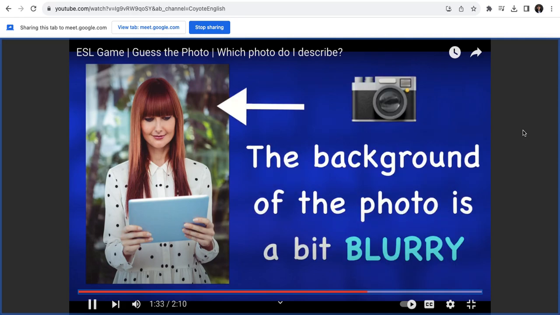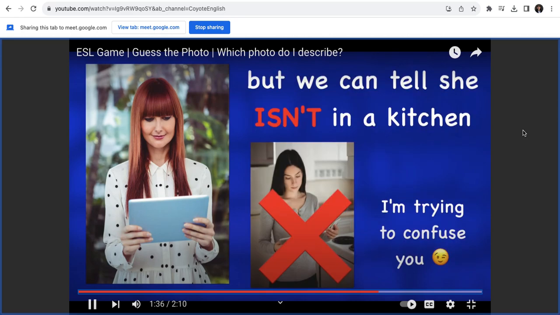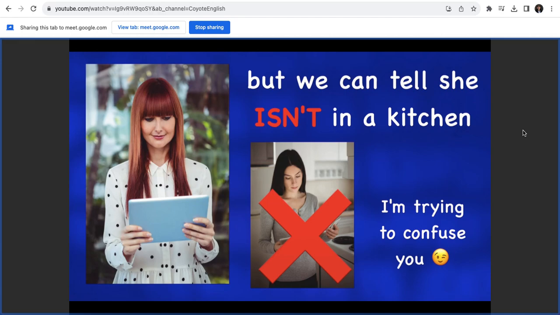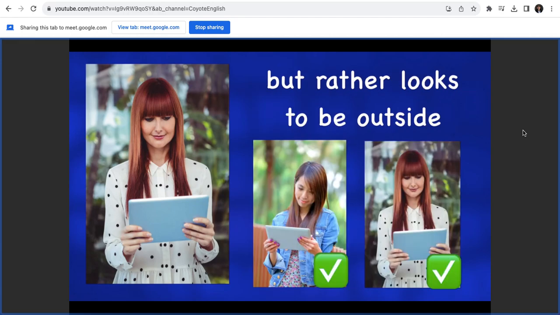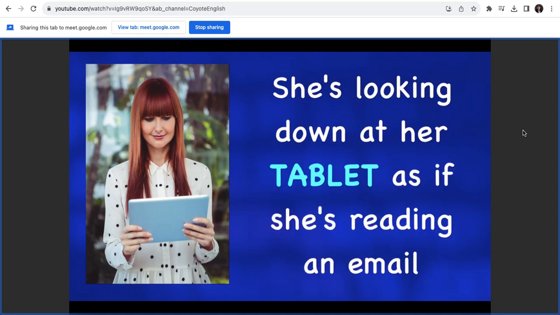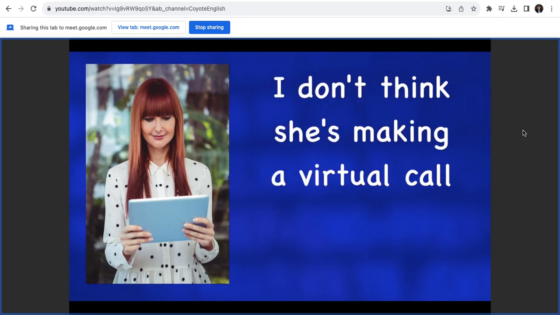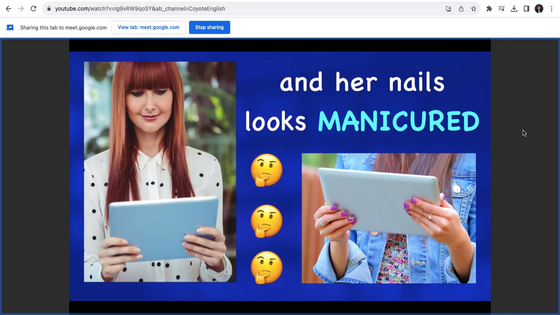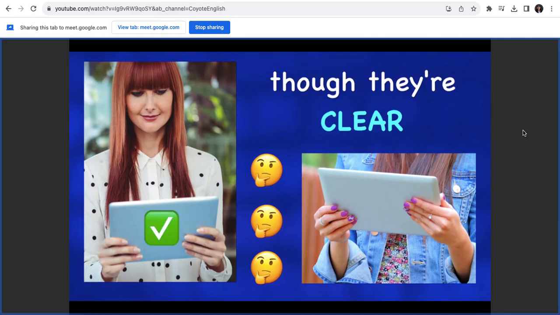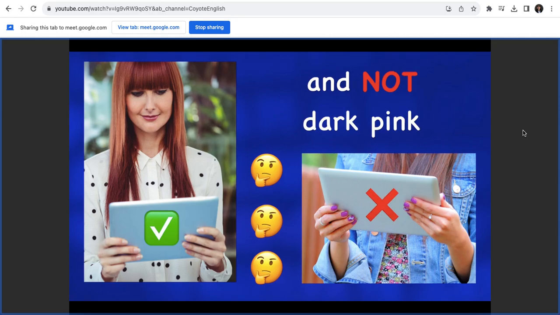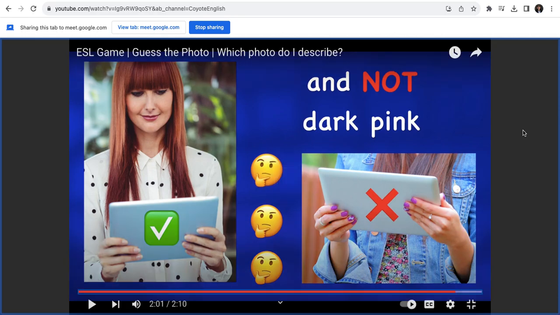The background of the photo is a bit blurry. El fondo de la foto es un poco difuso, ¿no? Blurry. But we can tell she isn't in a kitchen, but rather looks to be outside. She's looking down at her tablet as if she's reading an email. I don't think she's making a virtual call. Oh, and her nails look manicured, though they're clear and not dark pink.